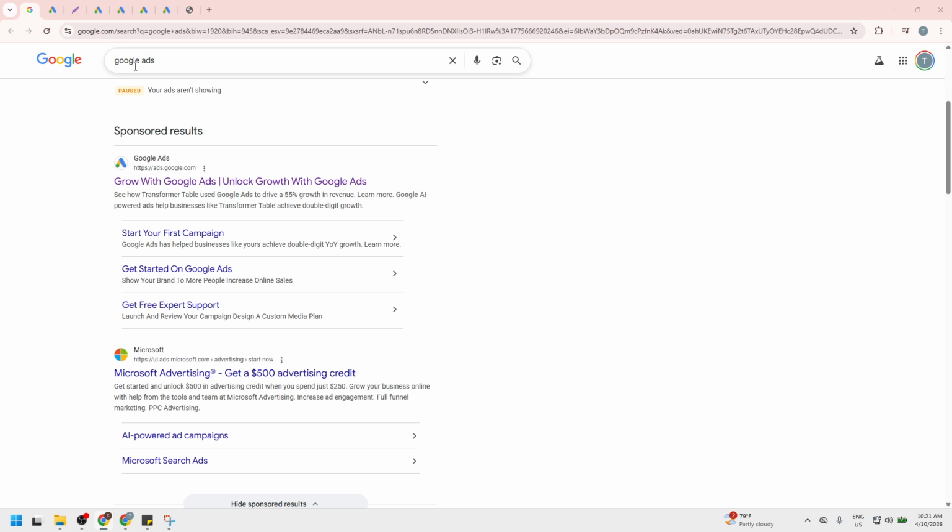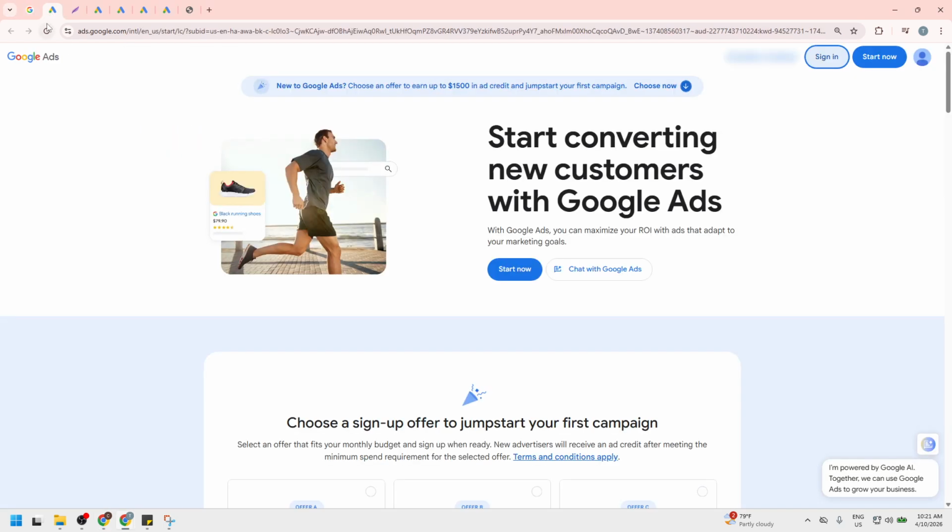Start by opening your web browser and searching for Google Ads. This is the quickest route if you don't have the URL handy. In the results, look for the official Google Ads website. It should be the listing that clearly indicates it's Google's advertising platform. When you click through, you'll land on the main Google Ads page.